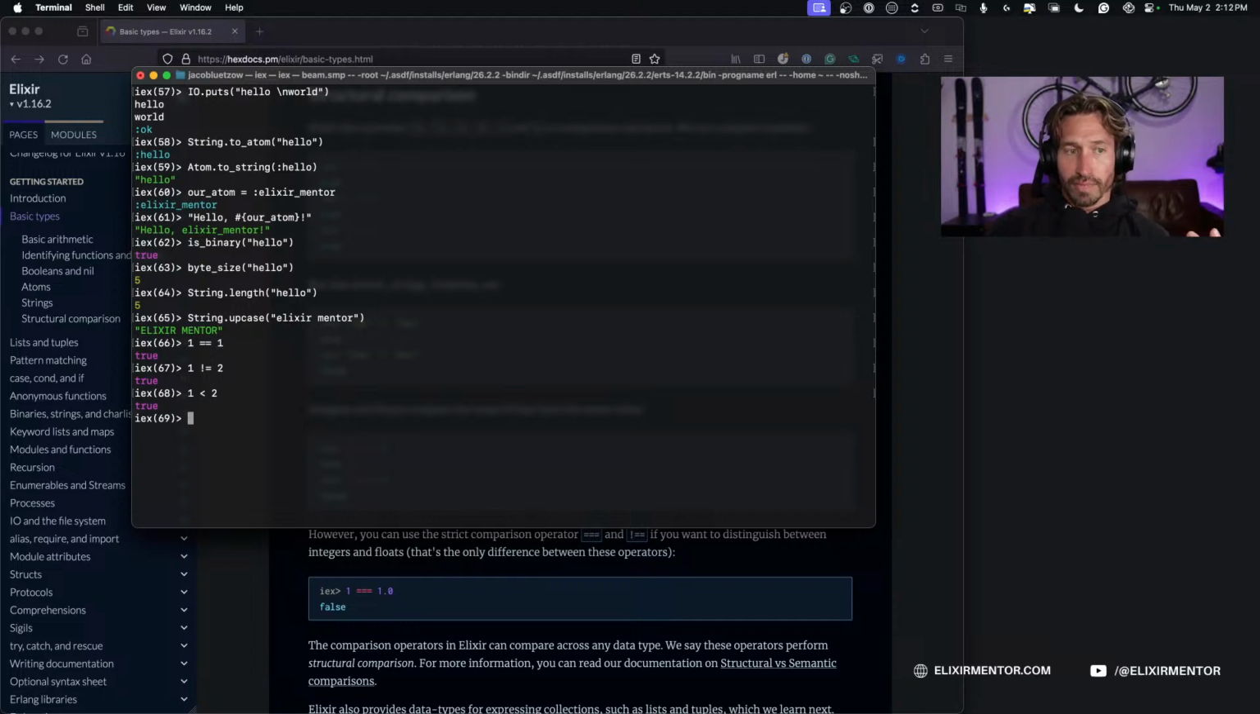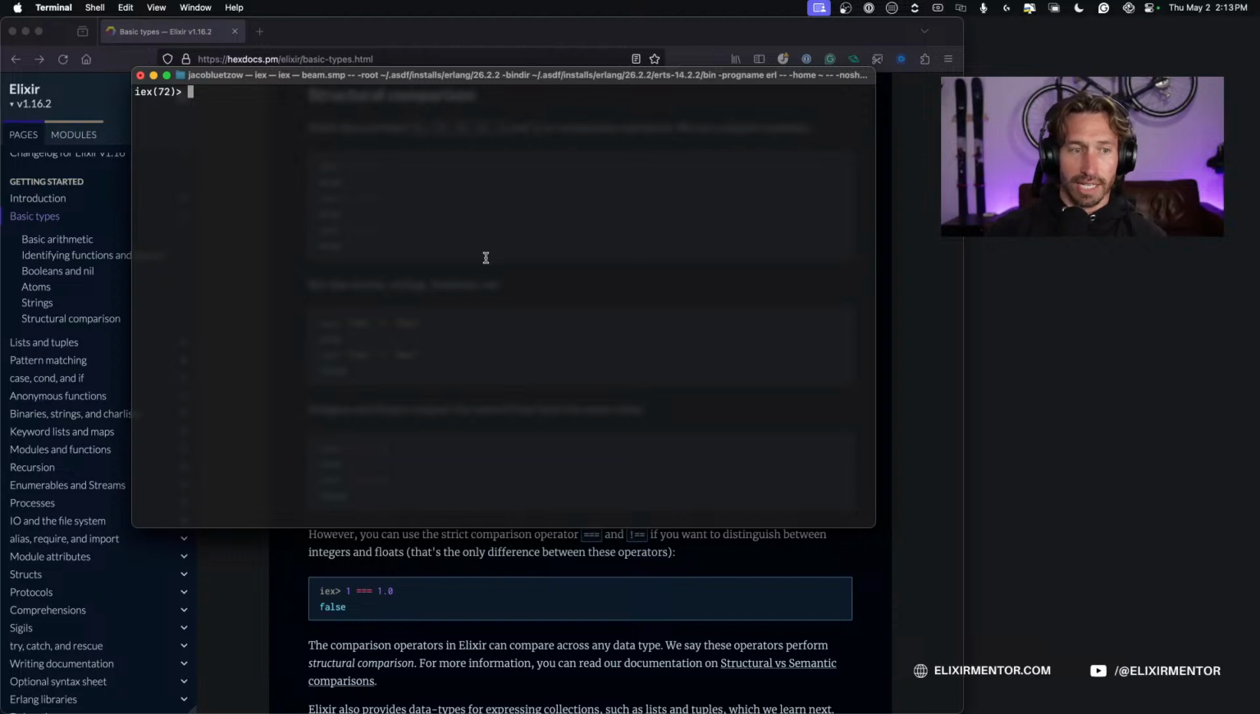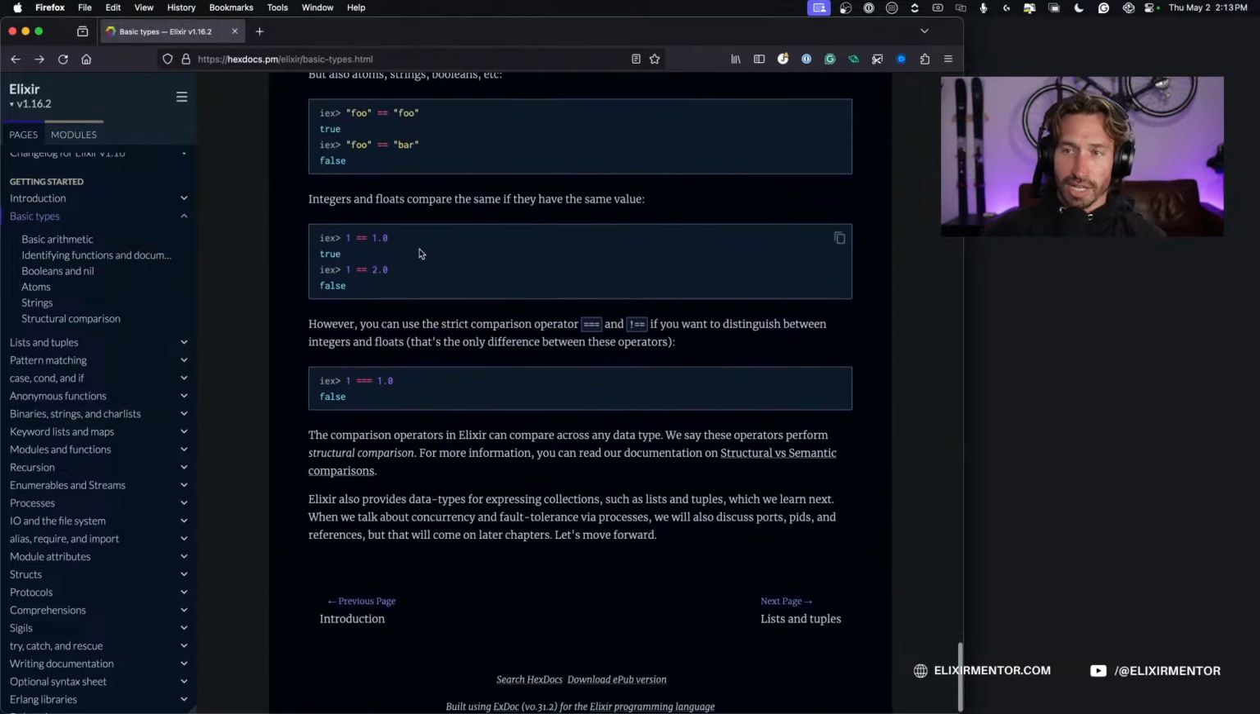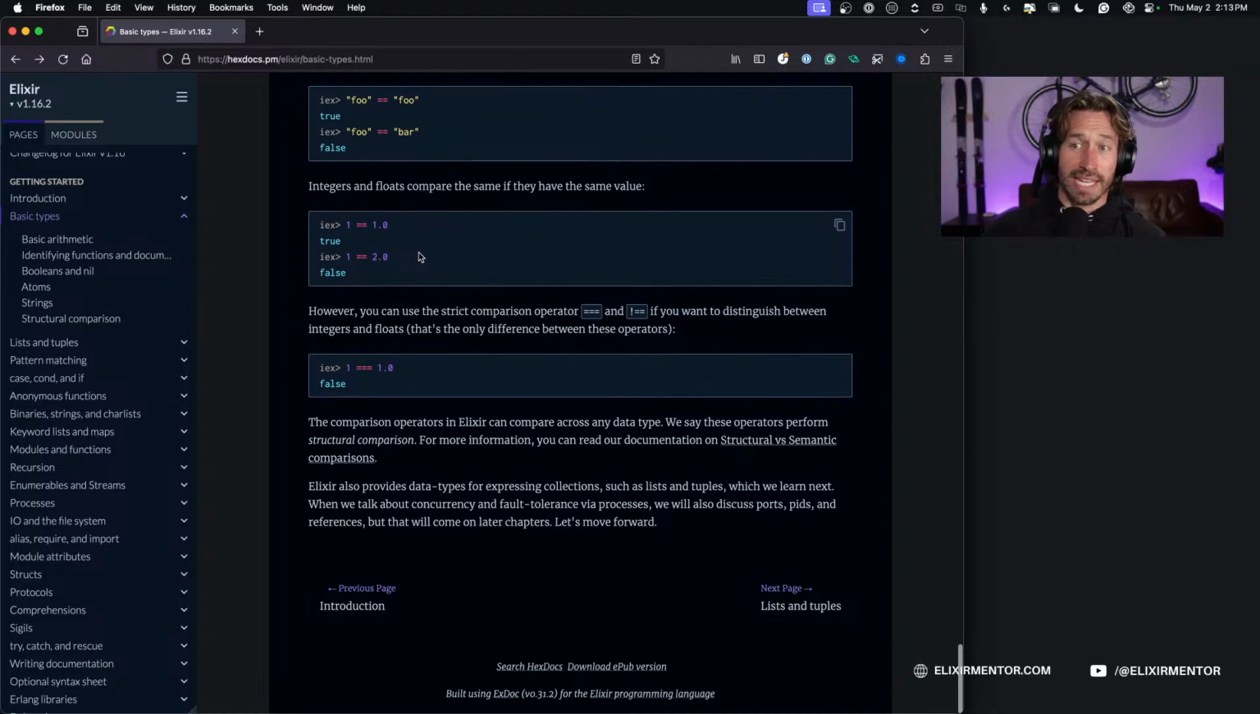You can also use these operators to compare atoms, strings, booleans, and so on, as long as it's the same type that you're comparing. So if we say foo equals foo, that's true. If we say foo equals bar, that's false because they're not equal. And it works for atoms too. So atom equals atom, it's true. And then integers and floats compare the same if they have the same value.